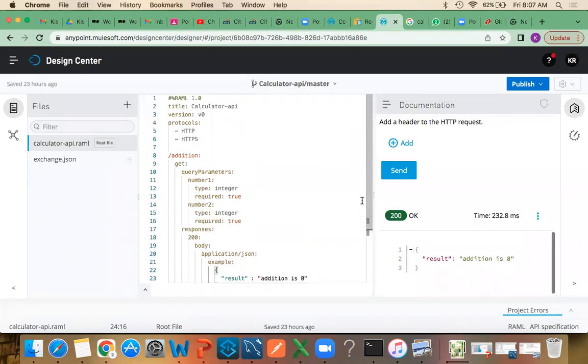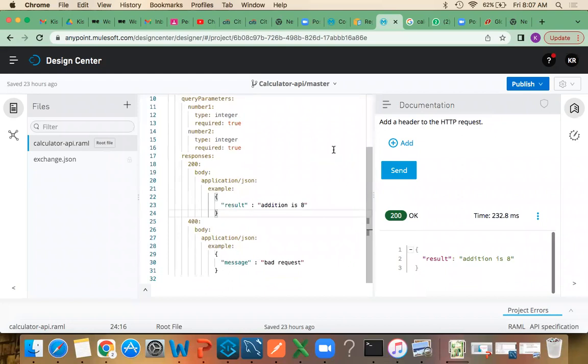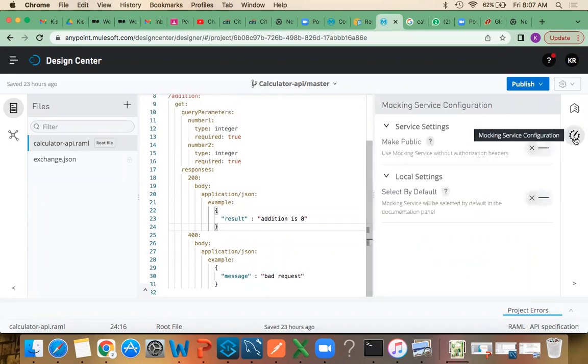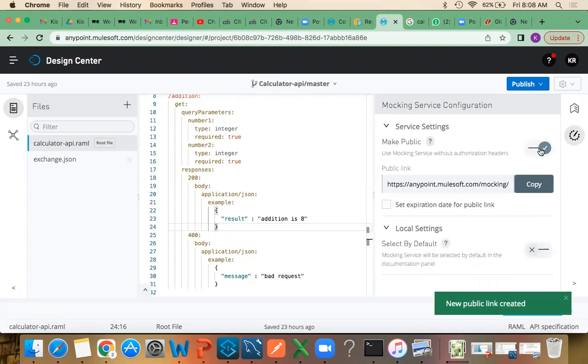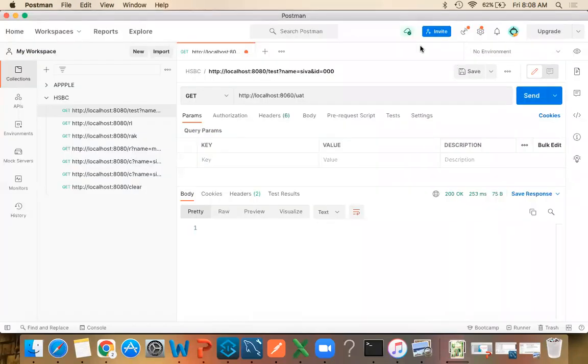Okay. So to do that, we have to mock this URL. Okay. So again, this is an interview question. What do you mean by mocking? Mocking means it is a temporary URL for the client applications. Can you see this setting button? Mocking service configuration. Click on this plus button. Can you see there is an option called make public? You just click on this checkbox. The moment you check this box, you will get one URL. Copy this URL and give it to them.